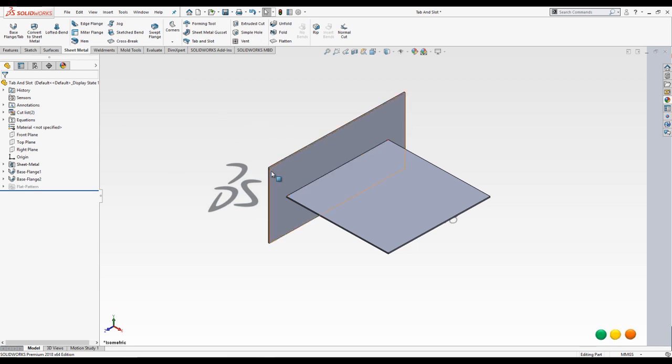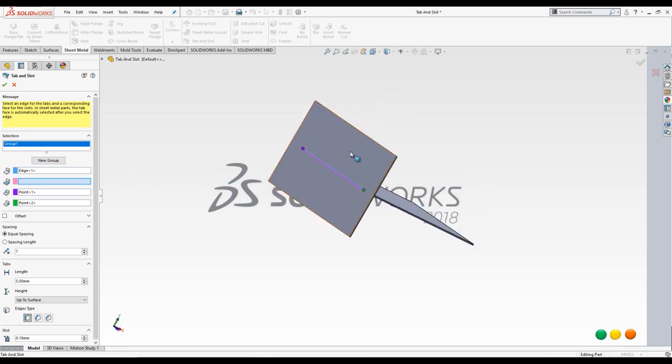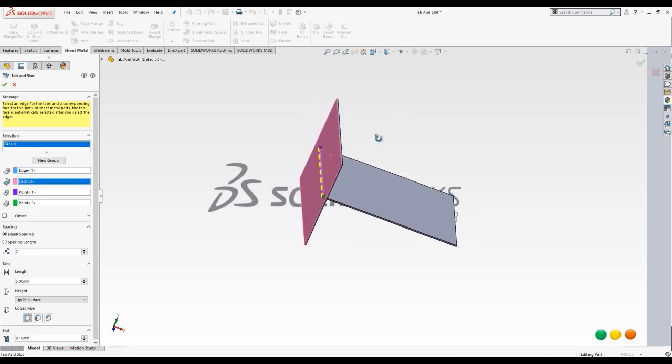In this case, I have a sheet metal part for which fixturing has to be defined. So I simply go to the tab and slot feature in the command manager tree, and all I have to do is select one edge in which tabs are to be created, and then one stopping face on which slots are to be created. So that's all.